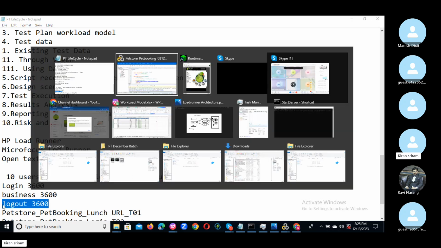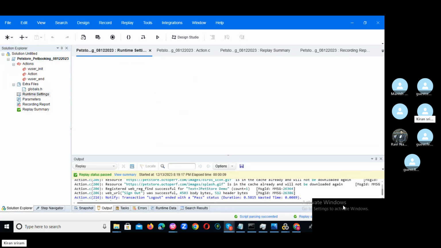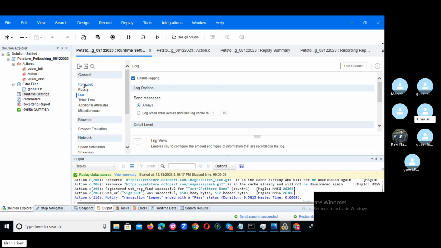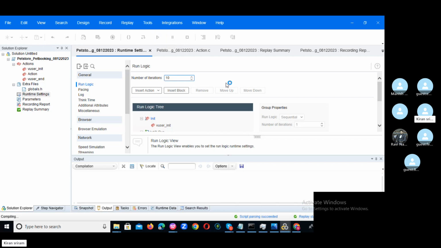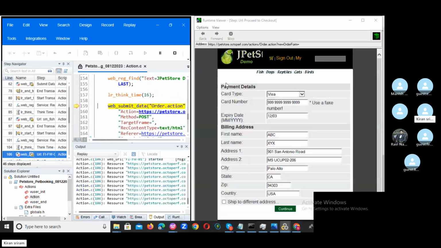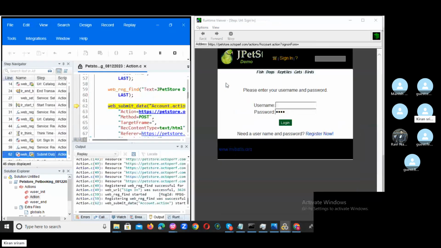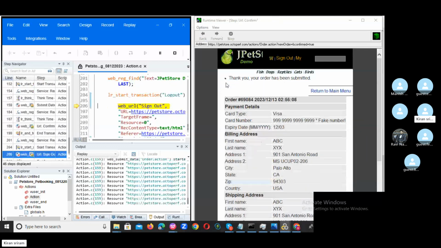So at that time, we can use these sections, user init section and so on. For example, I will show the real time here also. For now, we are not executing in Controller, right? We can try here in runtime settings. In the run logic, we are giving 10 iterations. You can save this and just replay this. Now you can observe, we'll observe in two types. Now everything is in the action part.